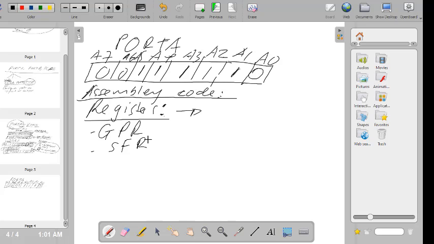Now, about the special function registers, we'll talk about them later on, but let's focus on the general purpose registers, which is what you use assembly code for. The general purpose registers are registers within a microcontroller that range from R0 to R31.